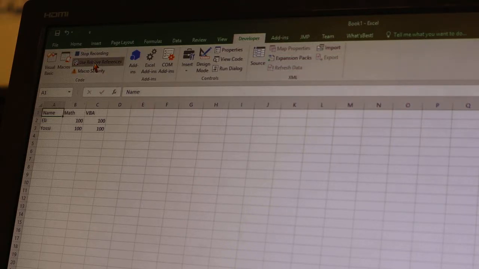I press use relative reference. I press control arrow down. This brings me to the last row that has information. Okay, if I would have had names over here up to line 27, by pressing control and arrow down, I would have gotten to 27. And now I go one more down, and I'm in the first row that is empty. This is what I wanted, and I press stop recording.